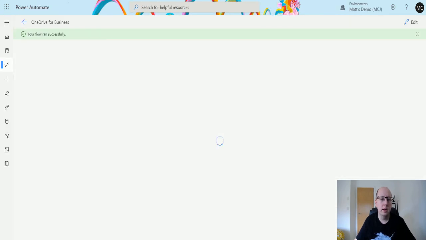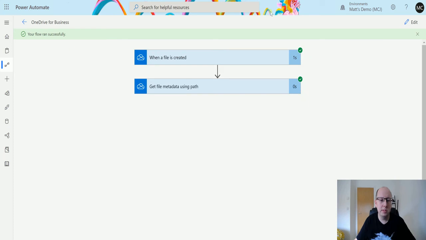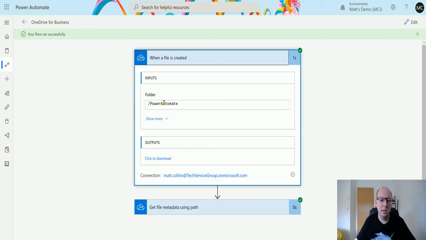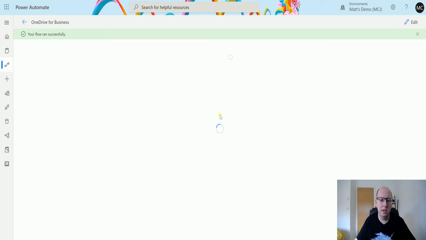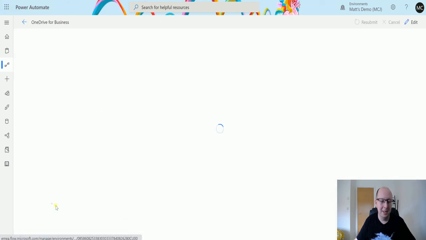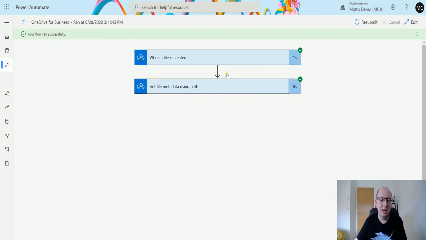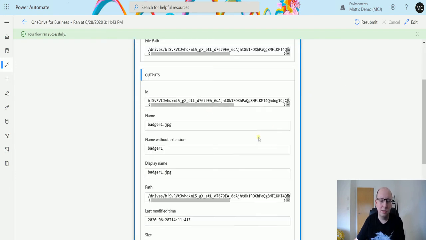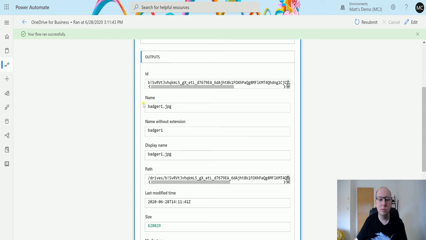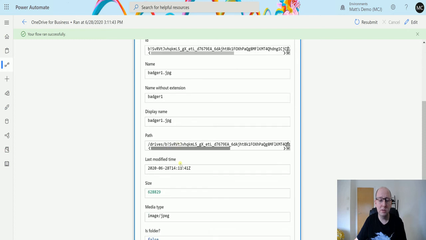And then we'll go back to my flow, and we can see it ran successfully. So we can see that it triggered and it disappeared. So we'll go back and we'll trigger this. So it triggered. And we can see the drive, and we can see the name of it. So the name of the file is badger1.jpg. We've got the name of that extension. We've got the display name of it, so like what it's called in the thing.